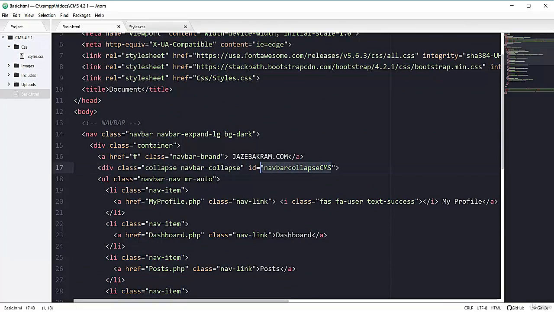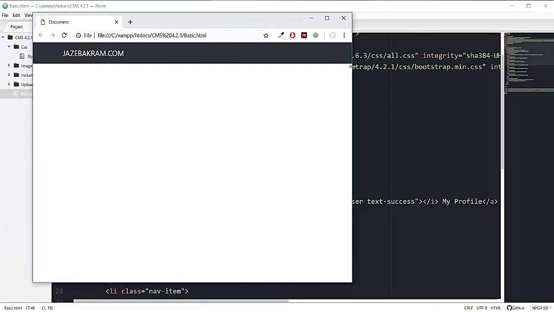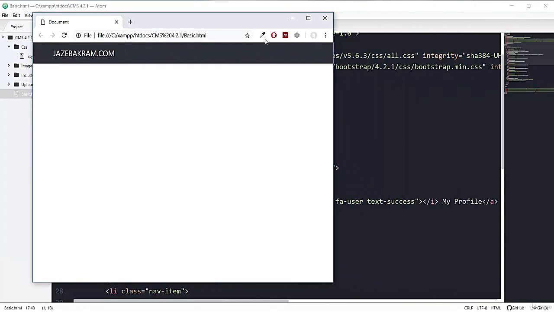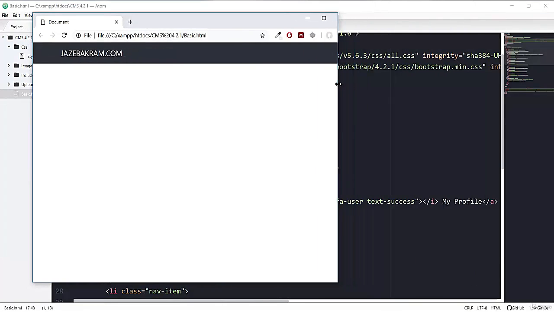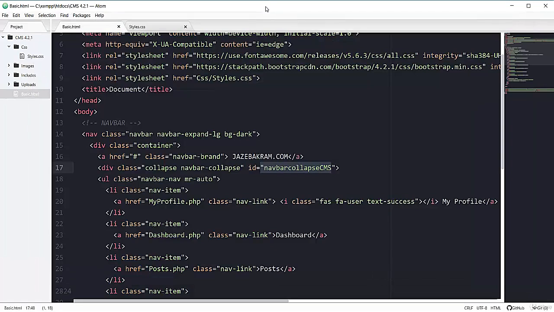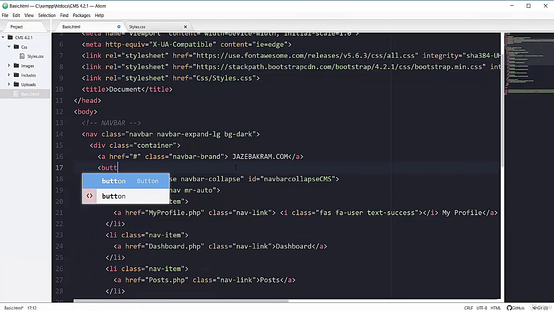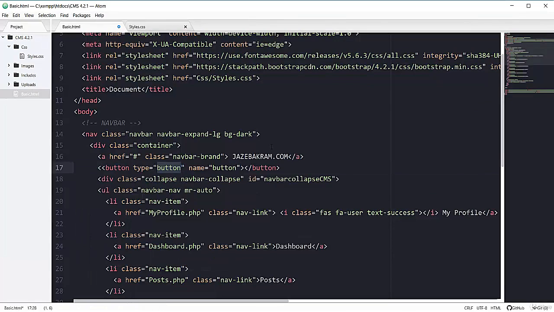So before doing anything, if I save this one and refresh our page, let's scroll down, you can see on certain breakpoint we cannot see our navigation anymore, and we don't have the bar button here. So we need to add that button by ourselves. So right here I'm gonna add our button.